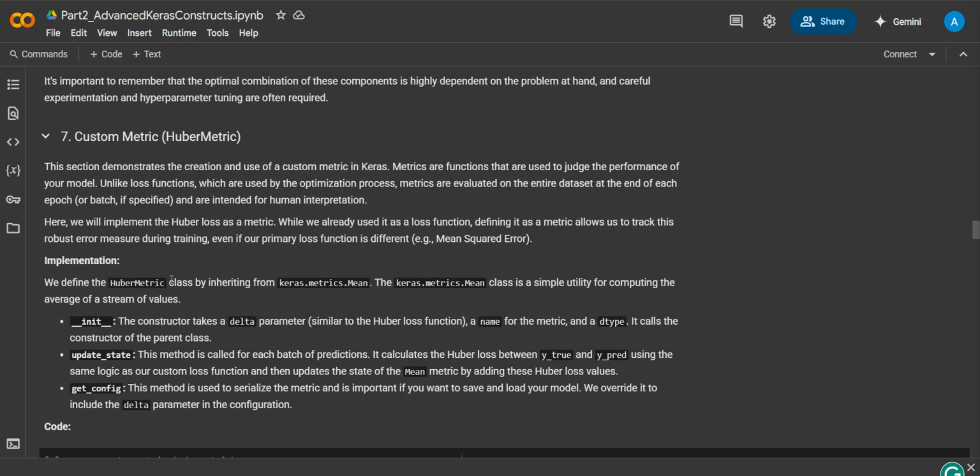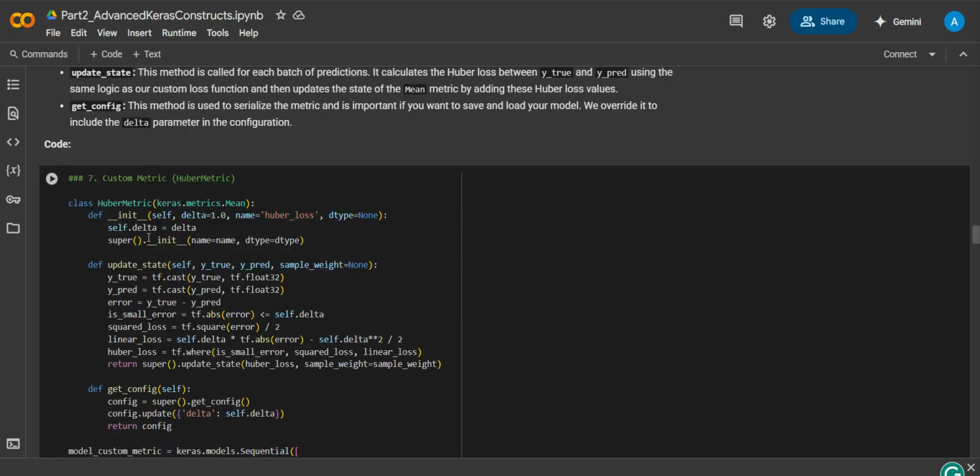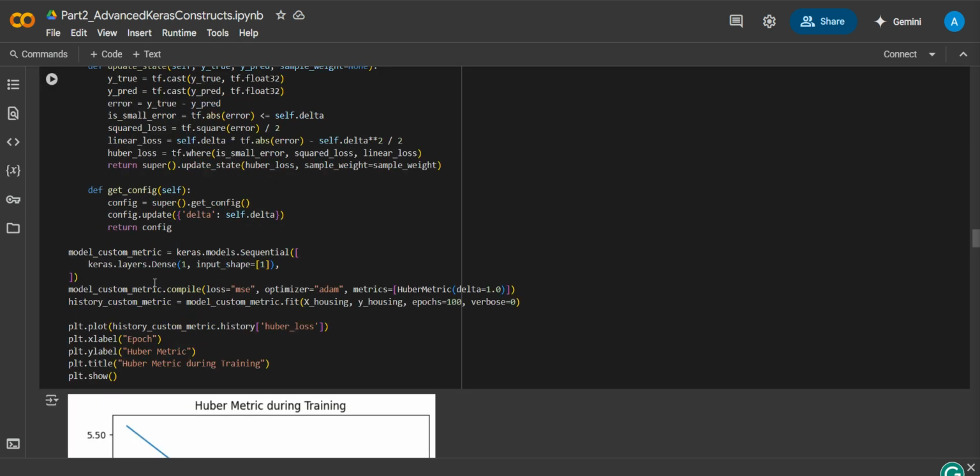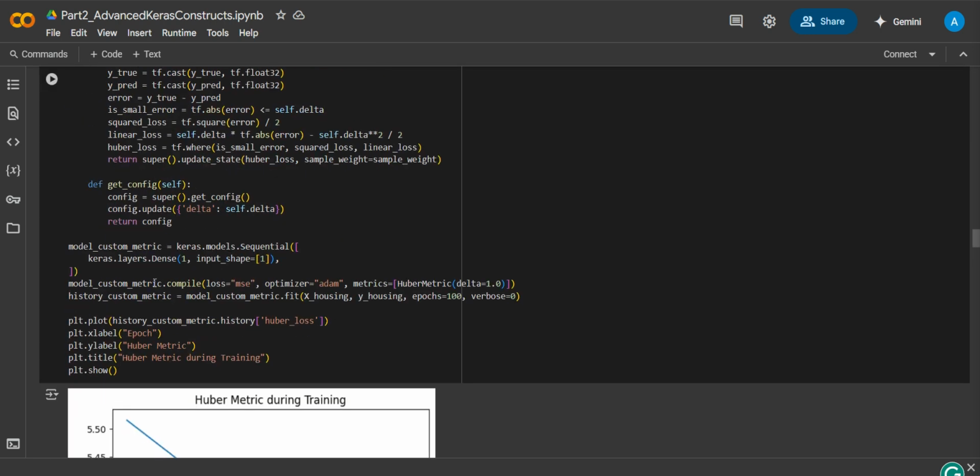Let's go to the next one where we're using a custom metric. We're defining something called a Huber metric, and it is inheriting from Keras metrics.Mean, and it is used for computing the average of a stream of values. We define the custom metric over here and then do the same thing, compiling a model based on that.